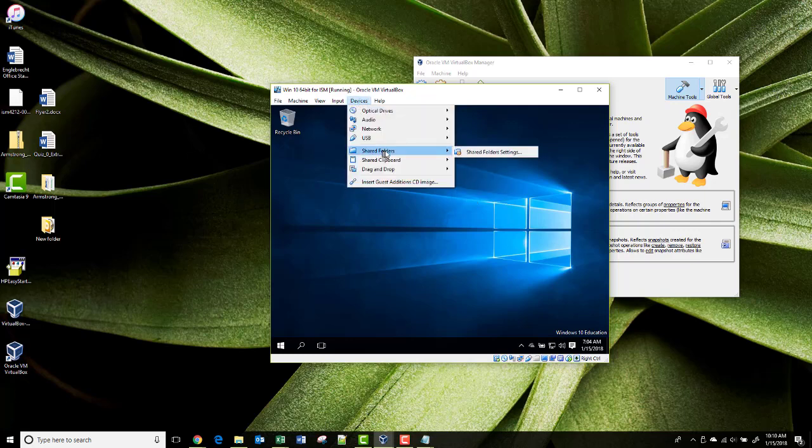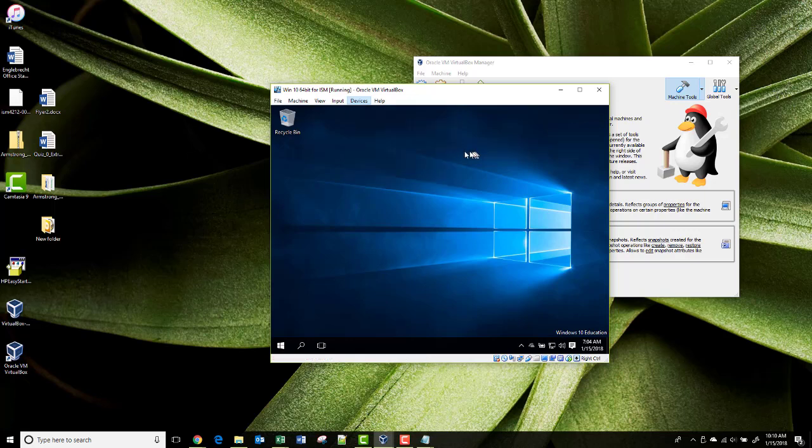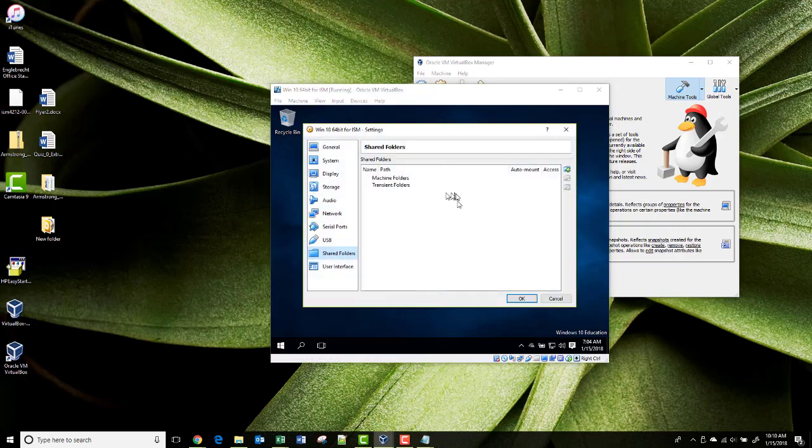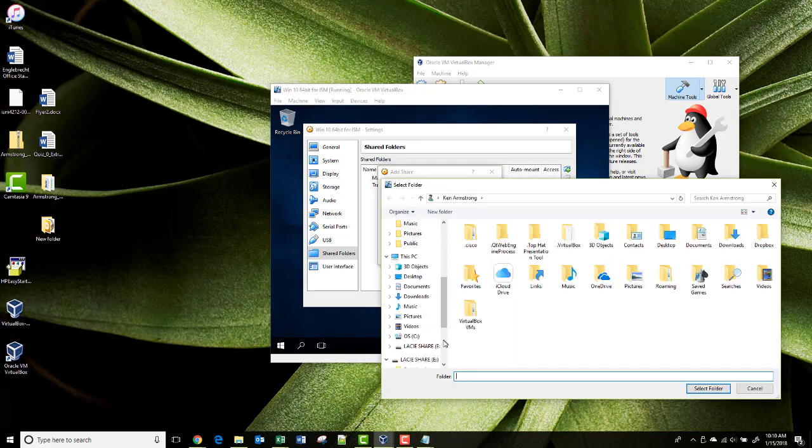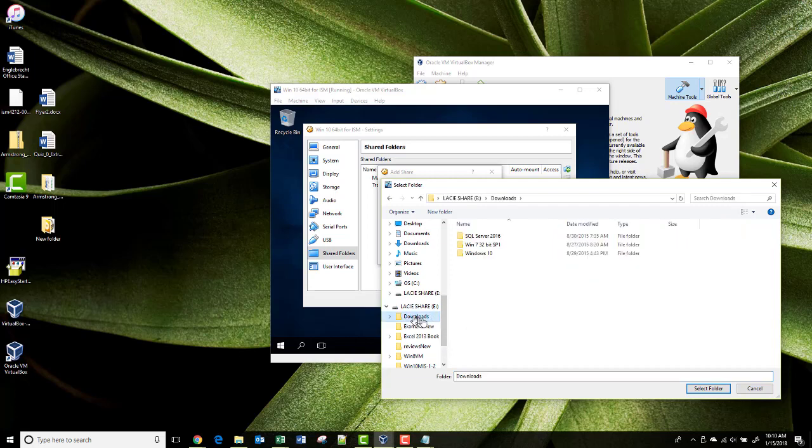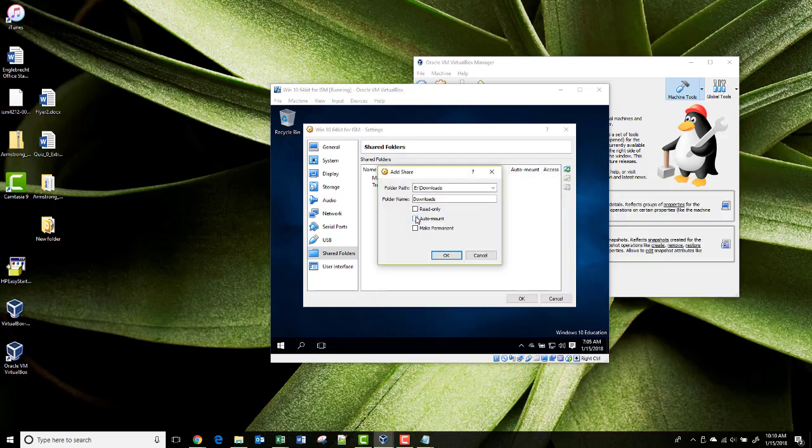And finally, we want to do shared folders. So if I want to share files from my physical machine into my virtual machine, I have to set up a folder in here that my virtual machine can read off of my physical machine. So where do I want to get it from? Other. First off, I want to go out on my E drive because that's where all my software installation files are sitting.